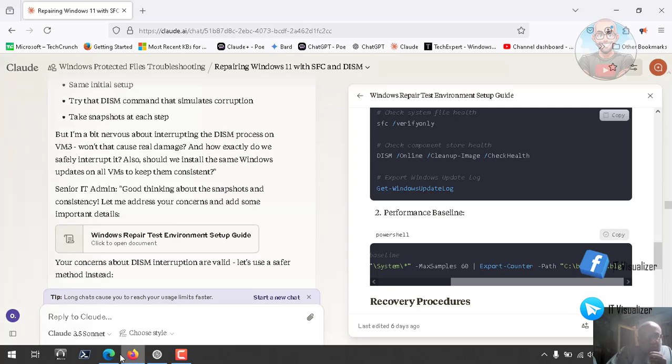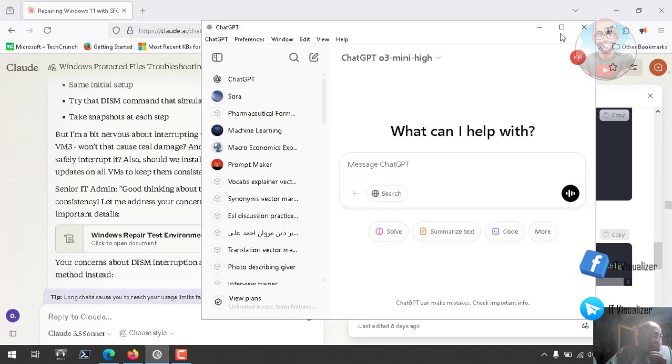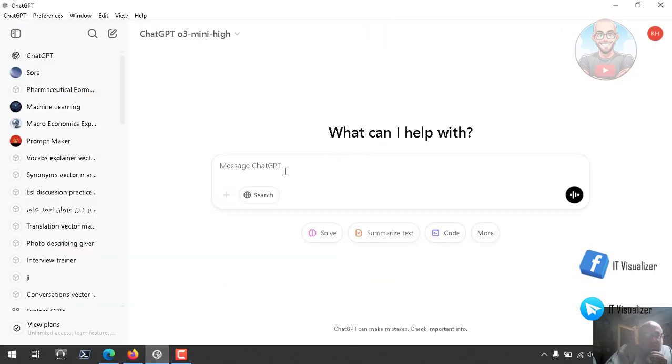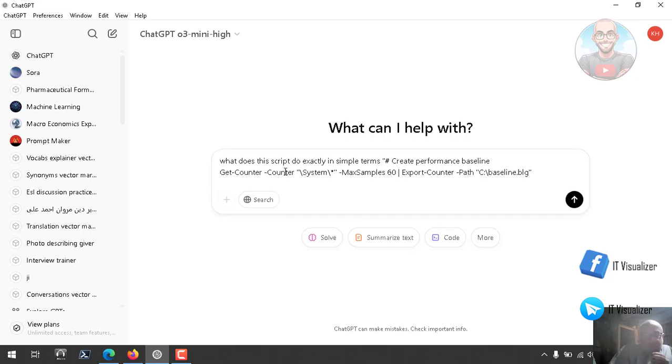If we copy that and go this time and ask: what does this script do exactly, in simple terms? He's doing some measures. Let me do it like this and see what it will do. If we go and ask it to explain this script.